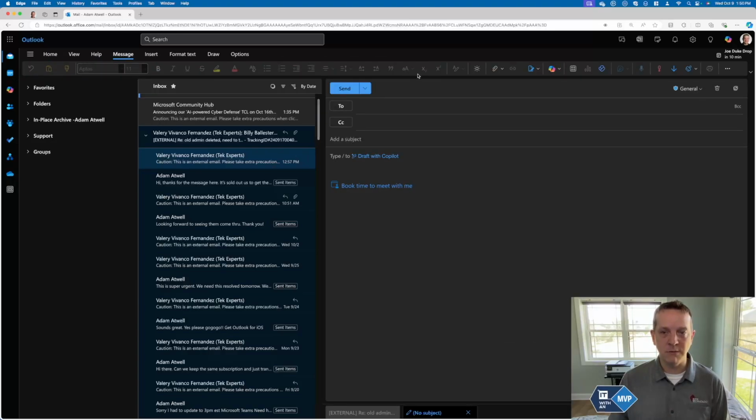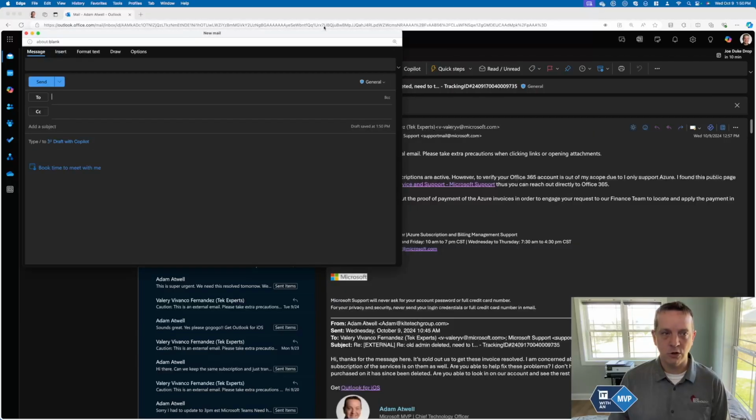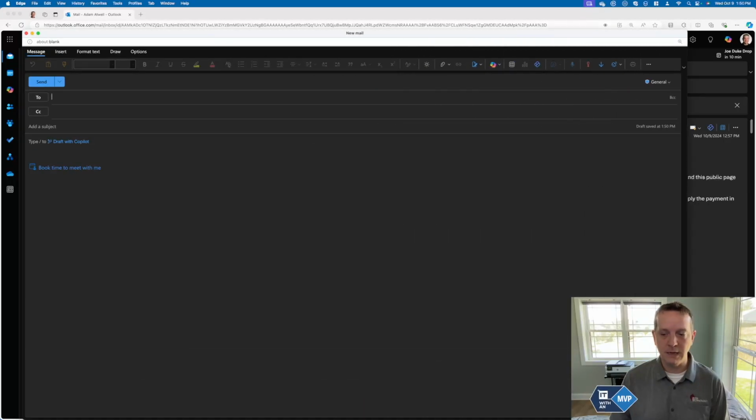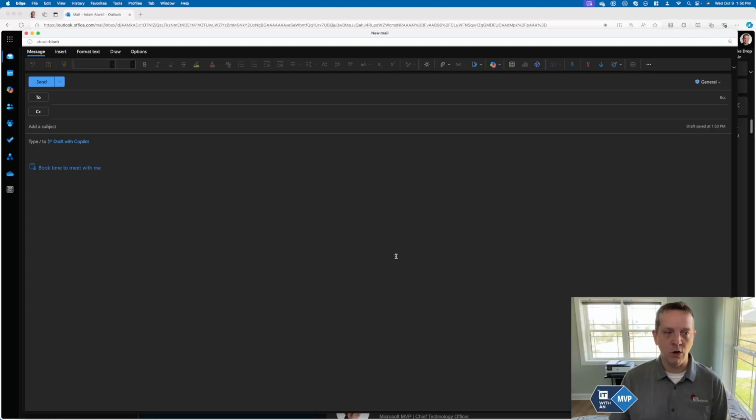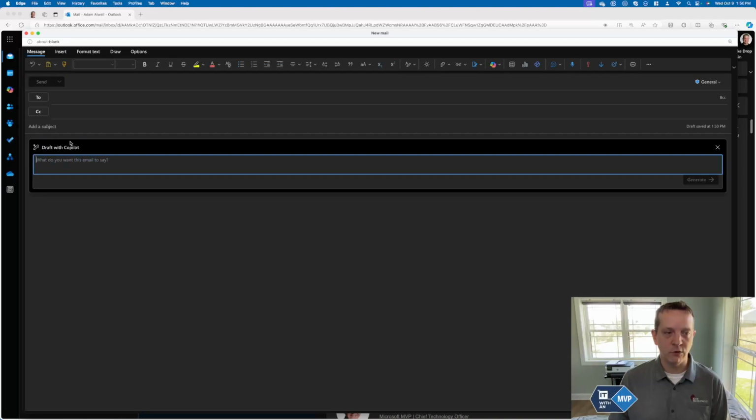I'll click new email now and pop this out in a larger window pane so we can see it nice and big. Here you have a standard draft window for a new email, and it says type to draft with Copilot. So I'll click on draft with Copilot. What am I looking to do today? I want to send an email to a customer about an increase in their project rate. So I'm going to tell Copilot, need an email to a client about notice for increasing project rates over the next 3 months.